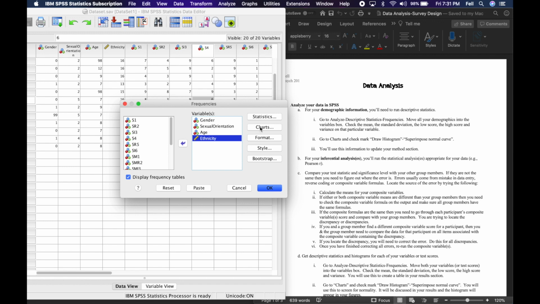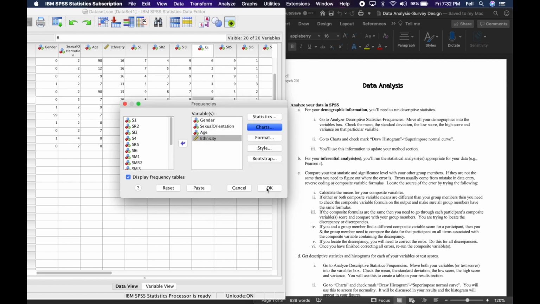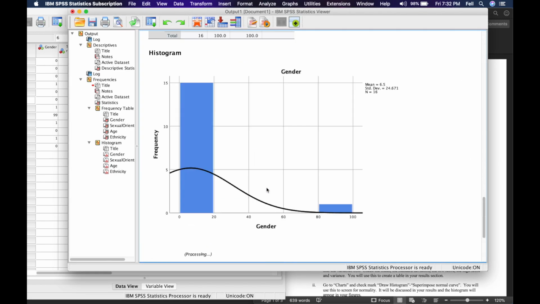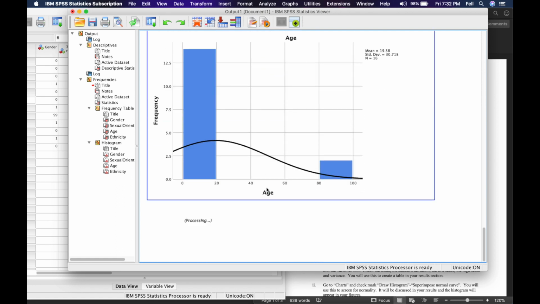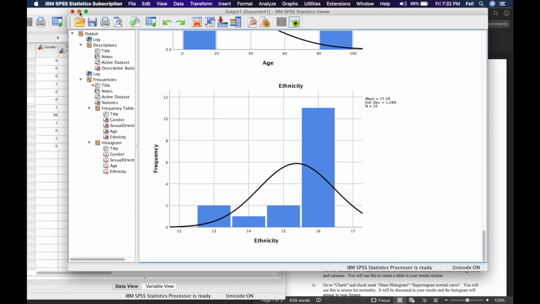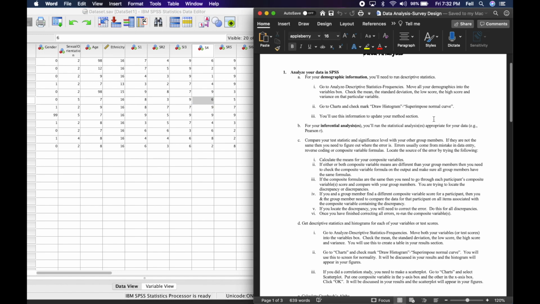And then I'm going to go to charts and I'm going to mark histograms and show normal curve, continue, and then I'm going to click OK, and my output will pull up and there will be my histograms for all of my demographics with my normal curve superimposed. I'm going to minimize that. Okay, and then I'm going to just keep an eye on that information, remember where it is on my output because I'm going to need that for my method section.